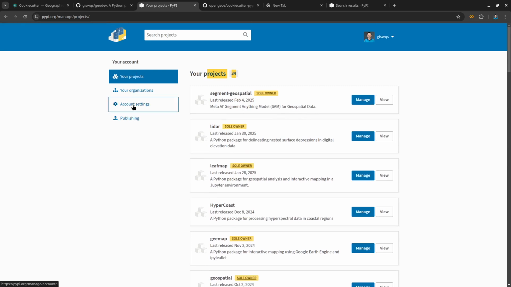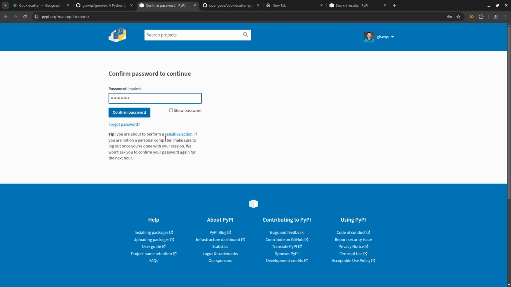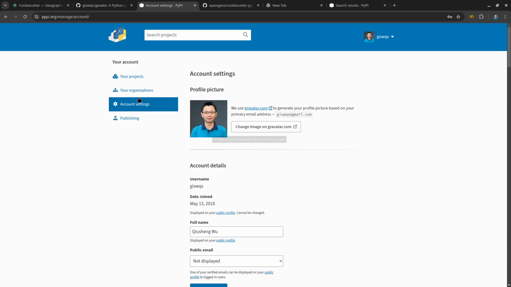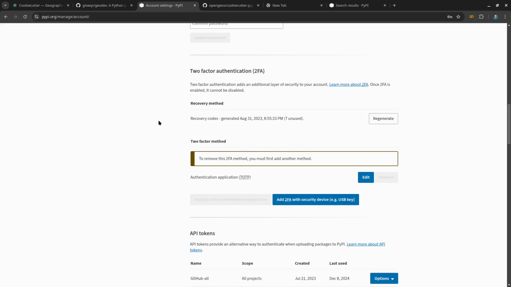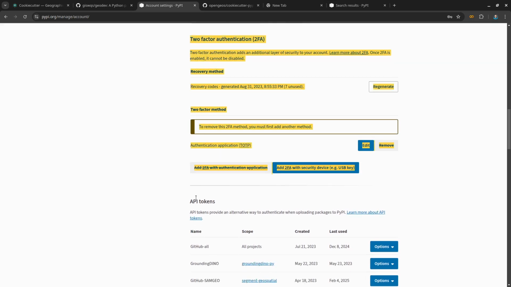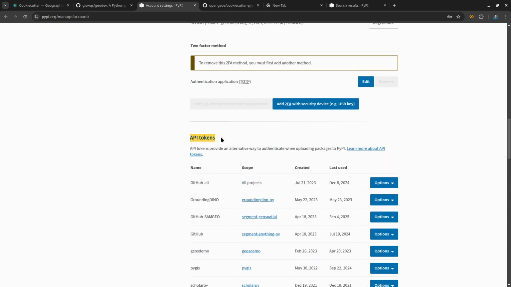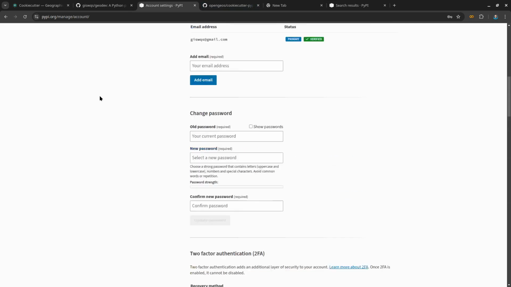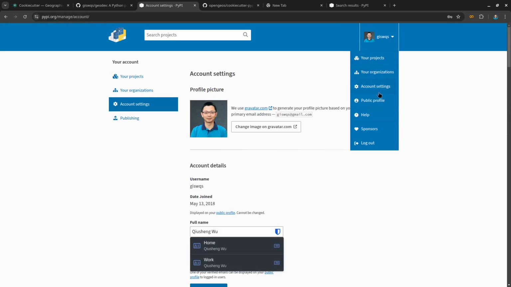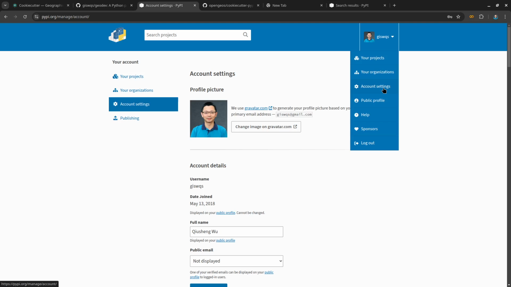On the left side, click Account Settings. This is where we create the API token. Confirm password. If you scroll down, do you find this one, API tokens? Find a section under your account settings, API tokens. Okay, did you find it? No? Log into your account and then this one here, account settings. If you don't have an account, just sign up for one very quickly. Find the account settings. Yes.